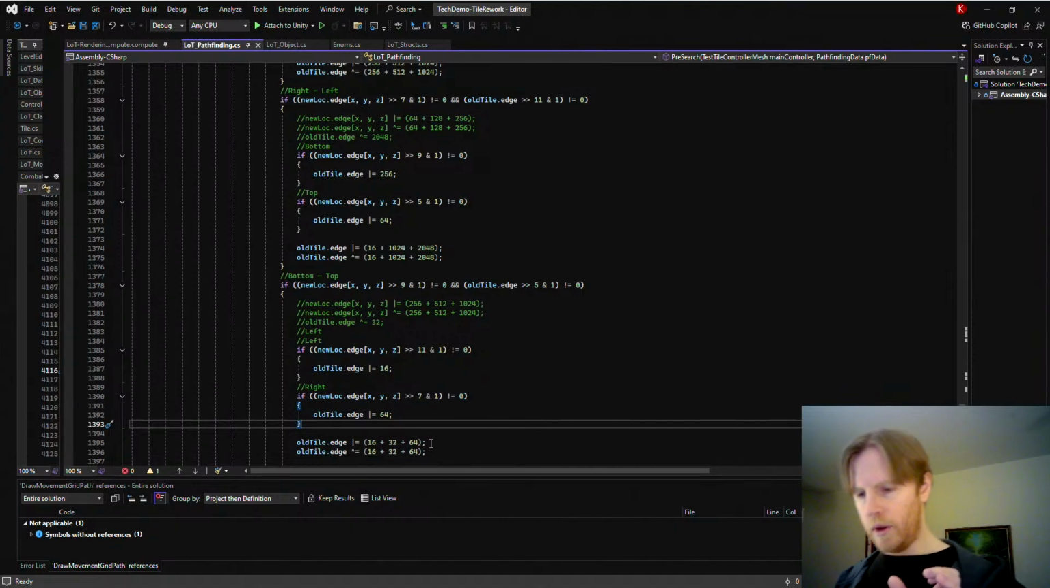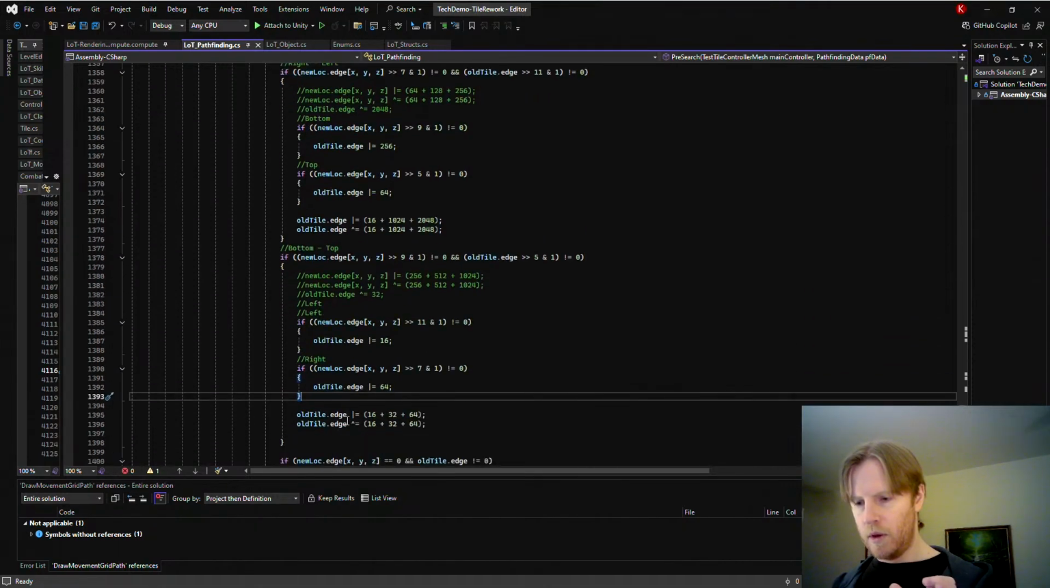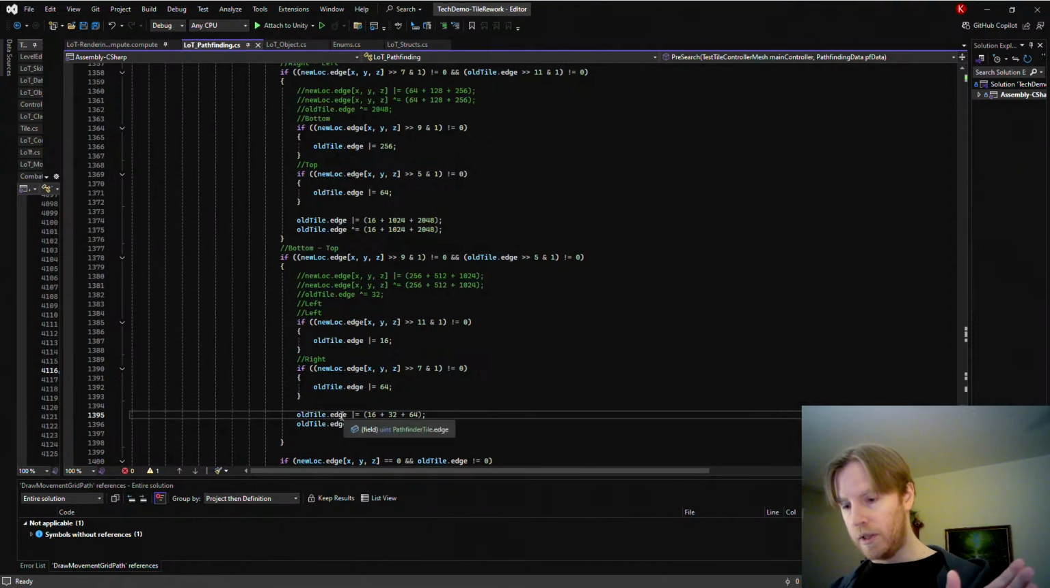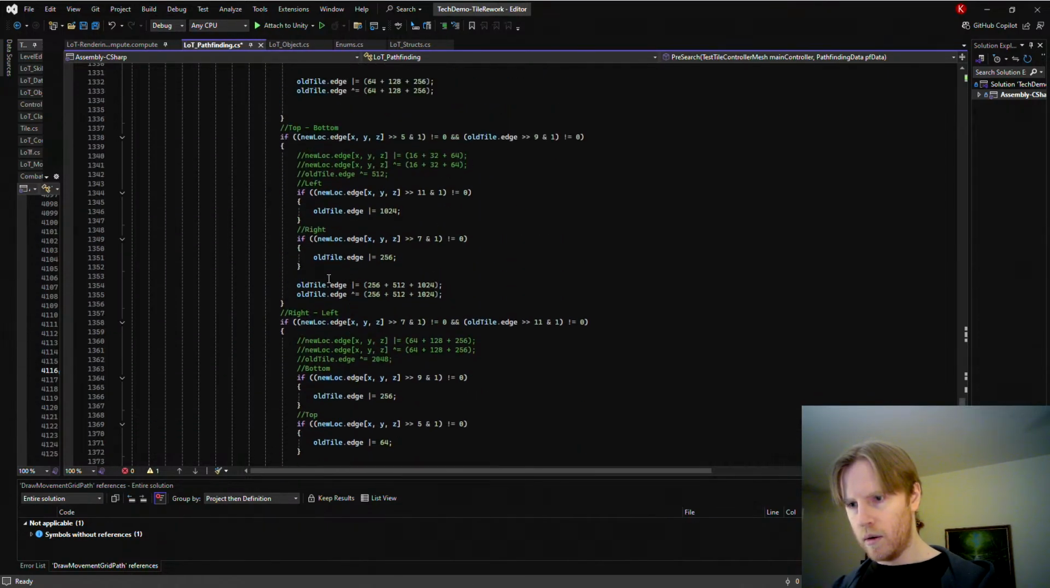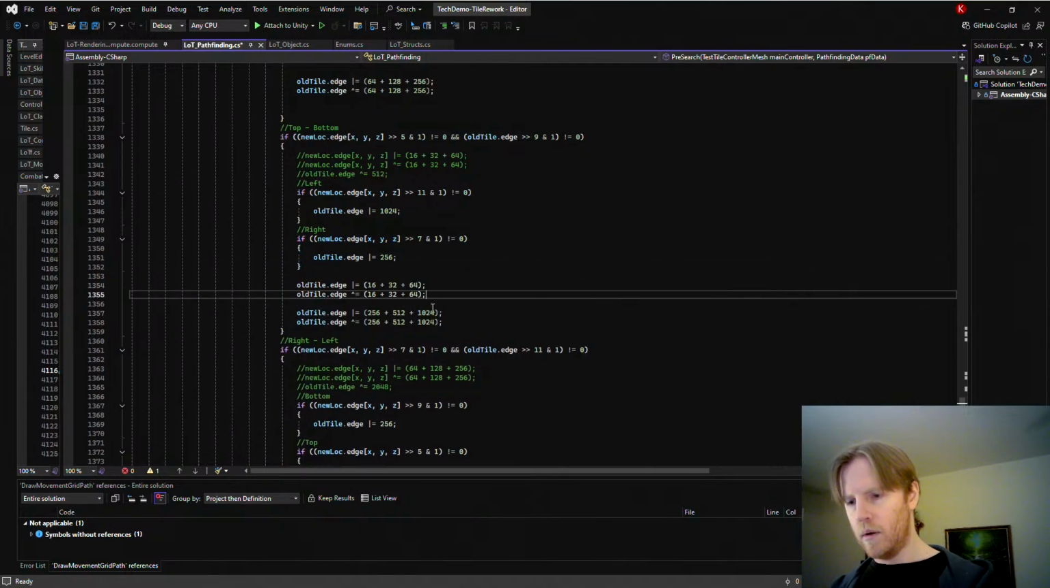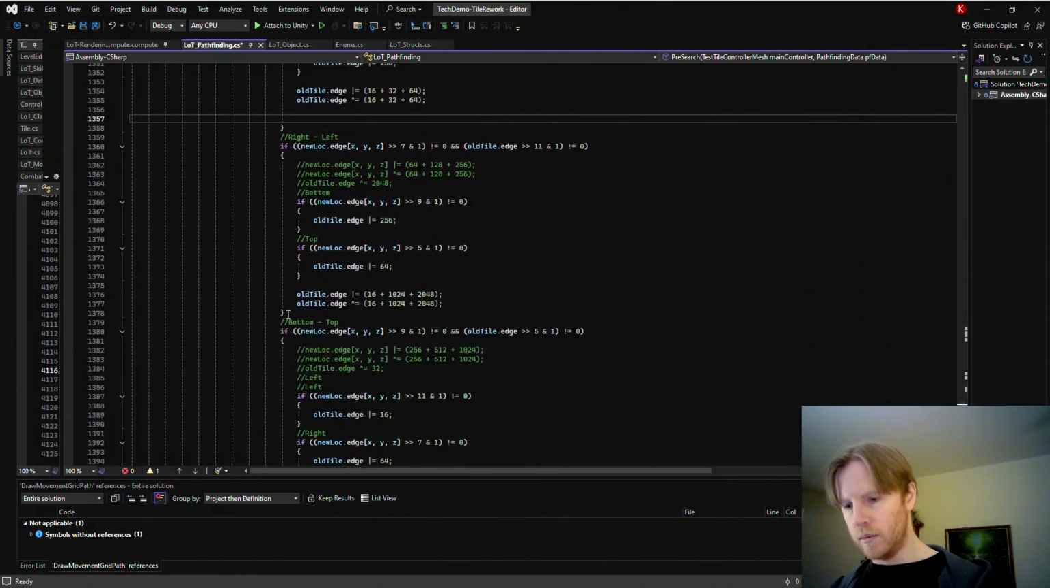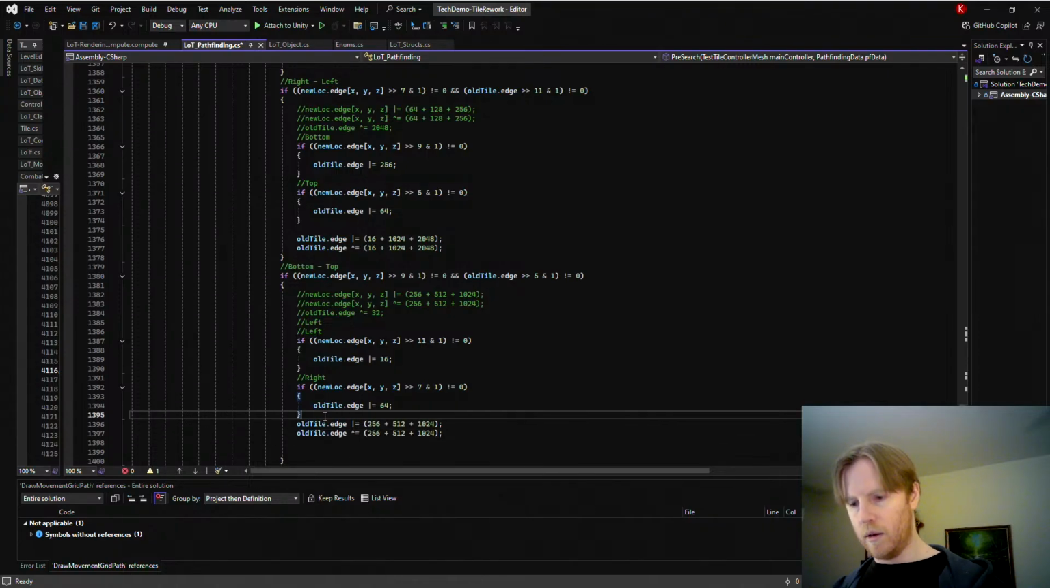And here, old edge, 16. This is removing the edges at the top. I think it's just like all wrong. So for some reason it's working anyway, but it's just like all wrong. But it's really easy to misthink here.